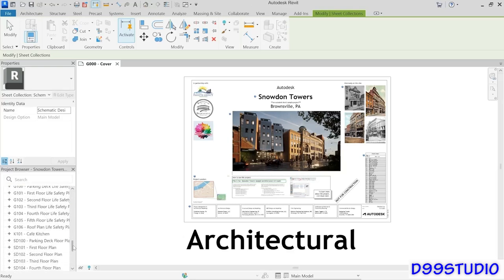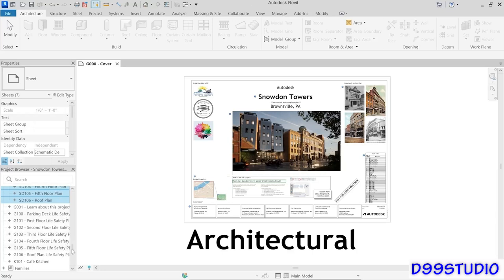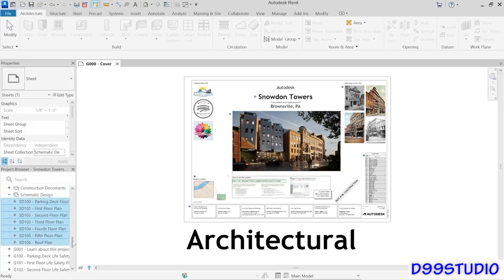I'll scroll down now and locate my SD sheets. You can see they're currently named with SD prefixes. We're going to change that shortly, but for the time being, I'm going to select all of them. There are 7. And as an alternative to move them to the desired sheet collection, you can also do that up here on the properties palette. So it doesn't matter which way you do it. Both achieve the same thing. And now you'll notice that all of my SD sheets are in the schematic design sheet collection.